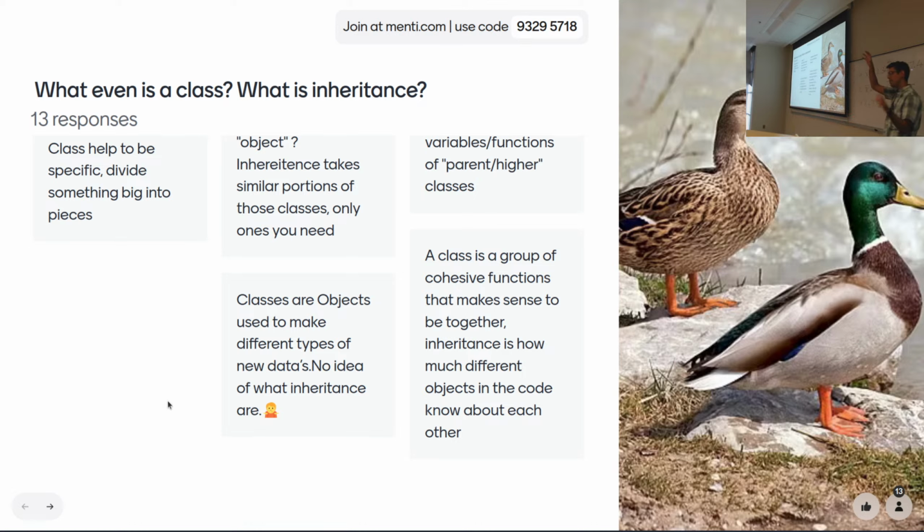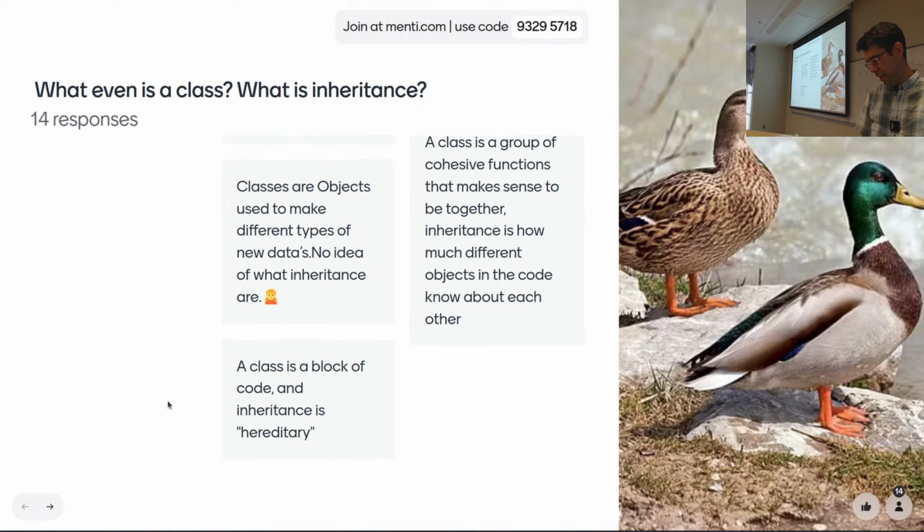We got parent class and we got subclass. The parent class has some behavior and some data. The child class extends that, and it inherits all of the behavior that the parent class has, and then we can kind of work on it.